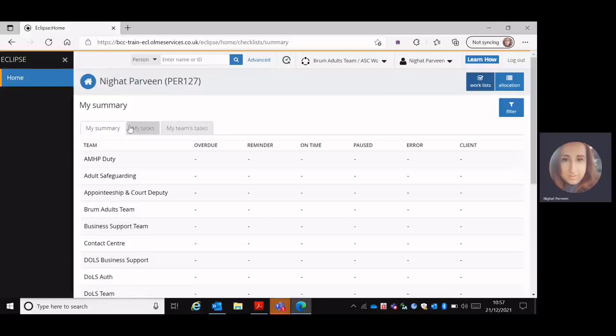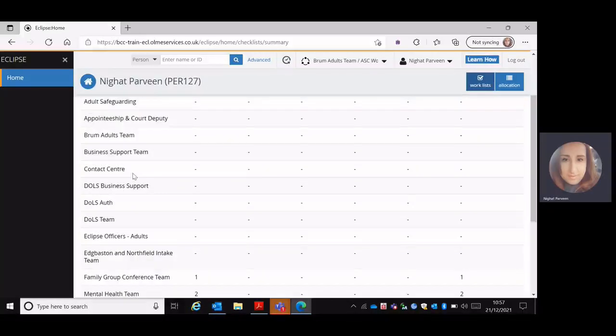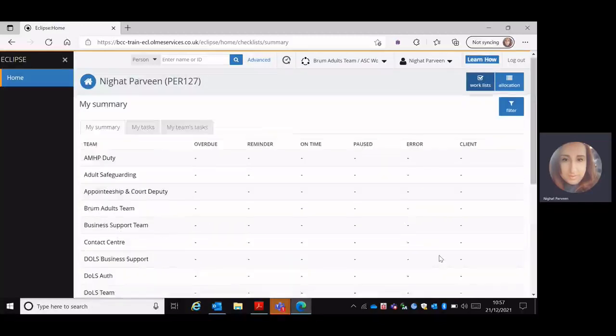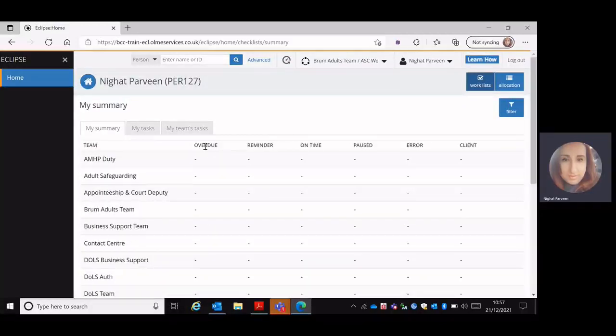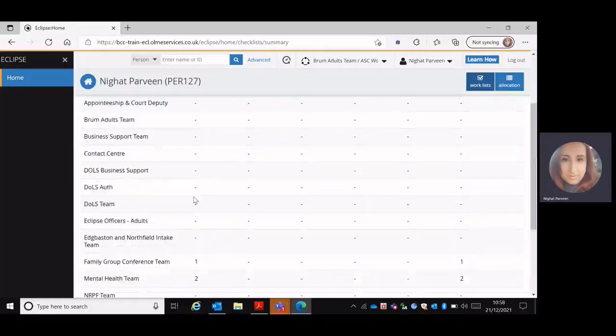Below, you've got My Summary. Under My Summary, you've got three options. You've got My Summary, My Task, and My Team's Task. This will have all the teams that you are allocated under, and it'll have numbers of files that you're working on or client records that you're working on. And at the top, you can see it's telling you how many are overdue, reminders for ones that are nearly overdue, on time, paused, error, and clients. So those are the ones that you're currently working on.